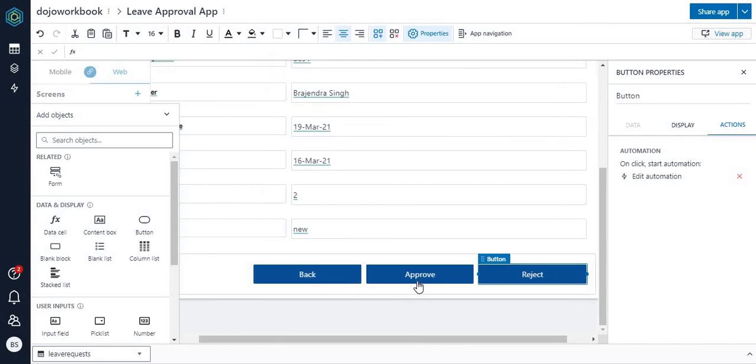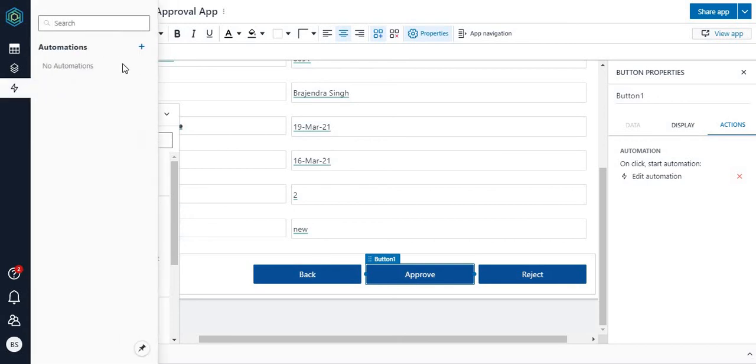So once the approval happens, I want to update it. Now I can write automation in two places. I can write a generic automation here as well, where I say when the record is created or updated or deleted, and if this condition is met, then you do something. You can do that as well.